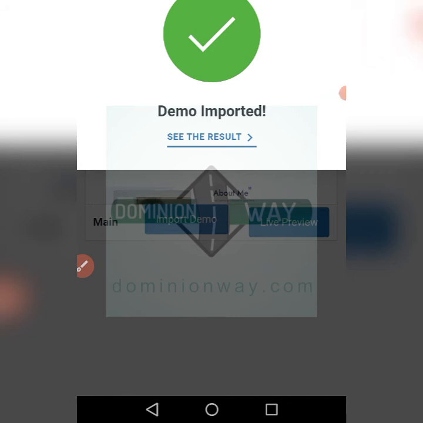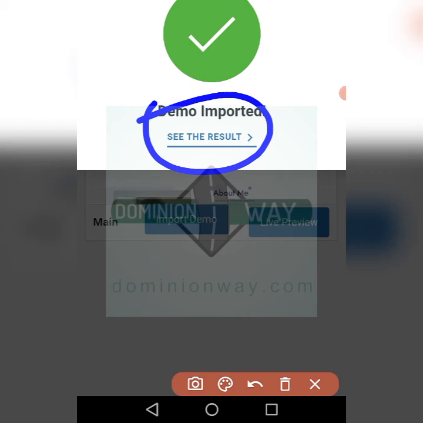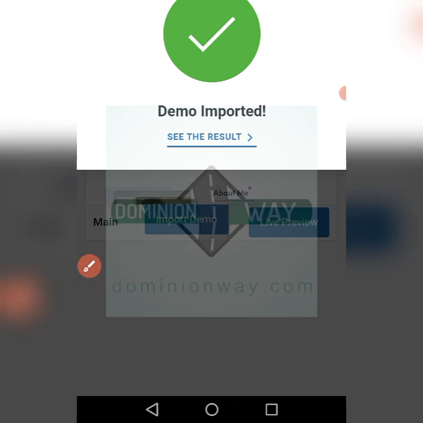Now after some time, our demo content is imported. So you can now click on see the result. By clicking on see the result, we are going to be redirected to our home page where we can see the new look of our website, where the images and the text have been populated on our home page. So let's click on see the result.